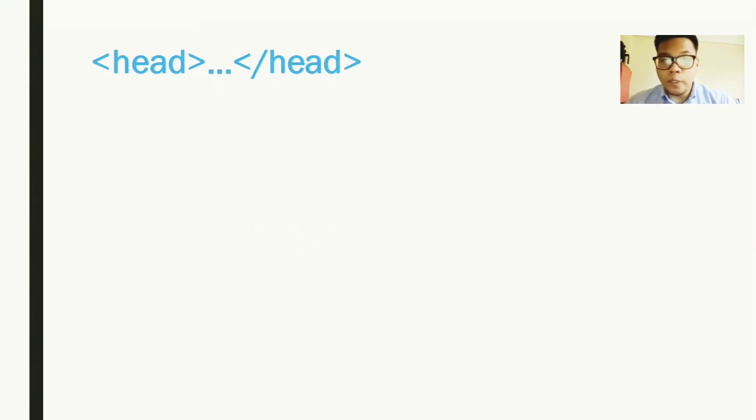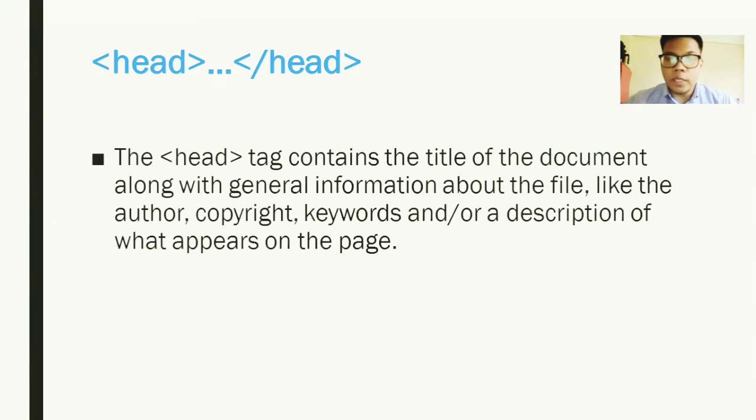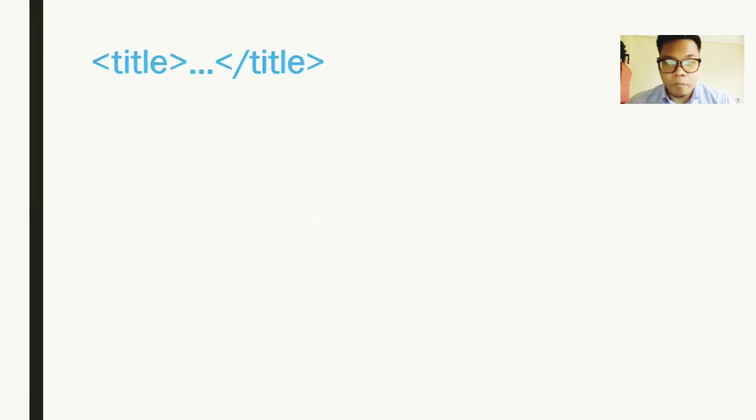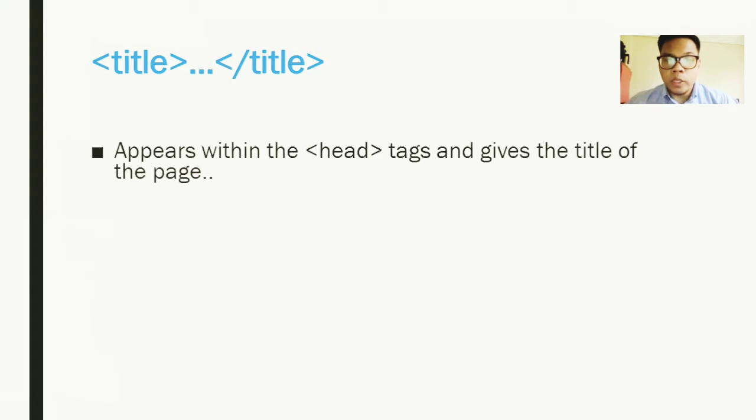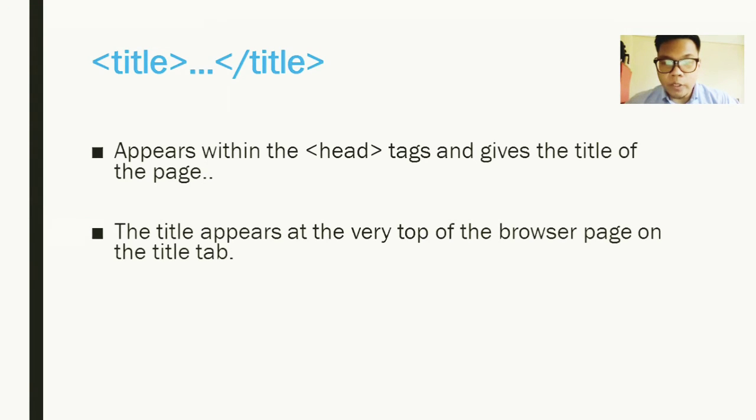The next tag that I will be talking about is the head tag. The head tag contains the title of the document along with general information about the file, like the author, the copyright, keywords, and or a description of what appears on the web page. Inside the head tag, you could see the title tag, which appears within the head tag and gives the title of the web page. And the title appears on the very top of the browser page on the title tab.